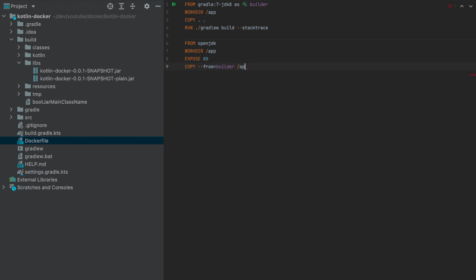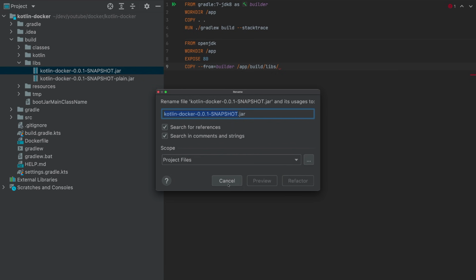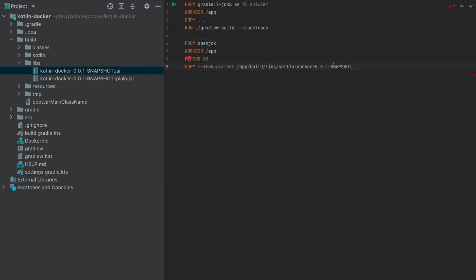So app build libs, and then we need the name of the file. So I will copy this, but we don't need the snapshot, so we remove the snapshot, so it will be like this, dot jar. So this will be the name of the build, and we'll copy it to this working directory. And this container only has this jar, and we will just execute it.